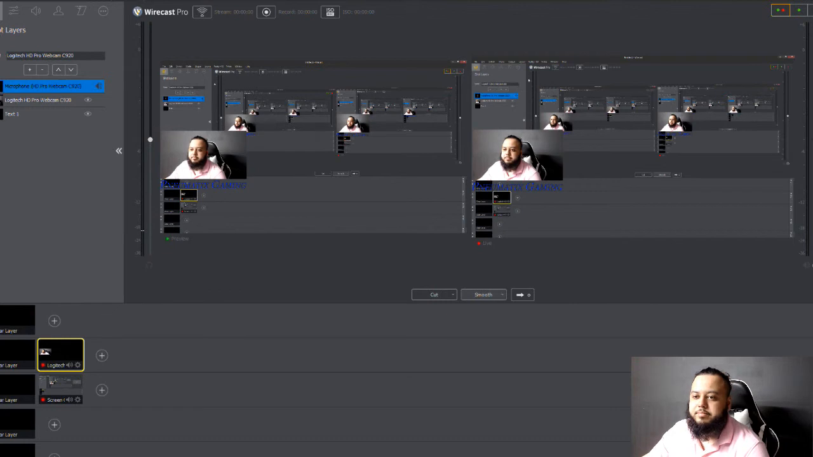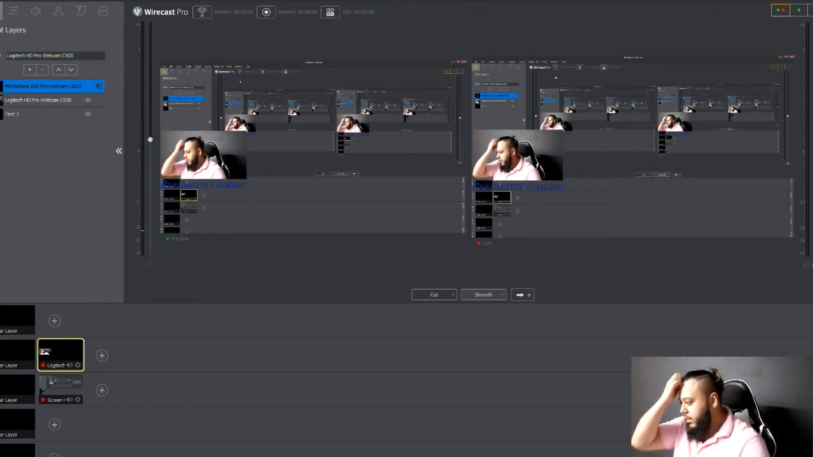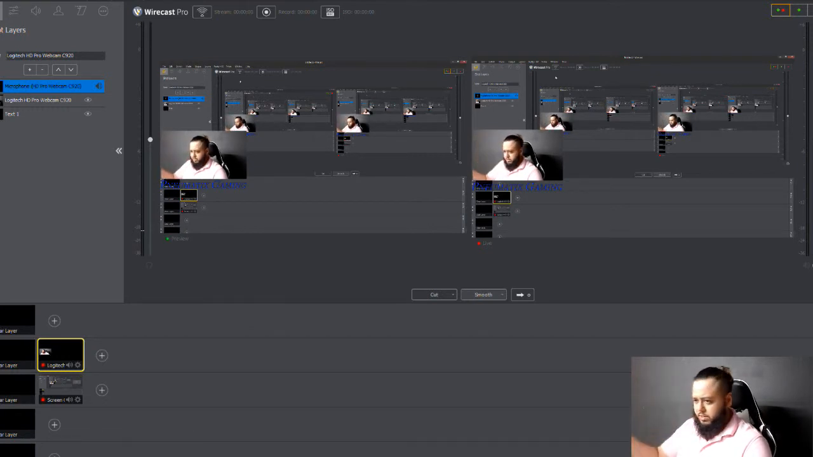And that's basically it. Once you have this set up, then you're ready to go. You have your webcam, you have your microphone, you have your game, you're streaming, you're having a good time. This is the most basic setup you can get.